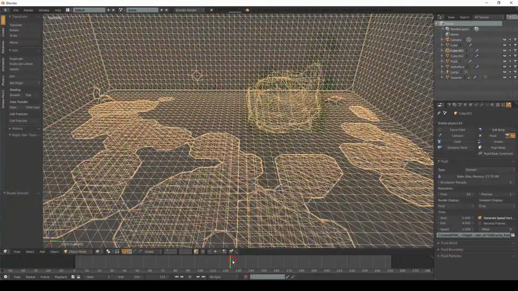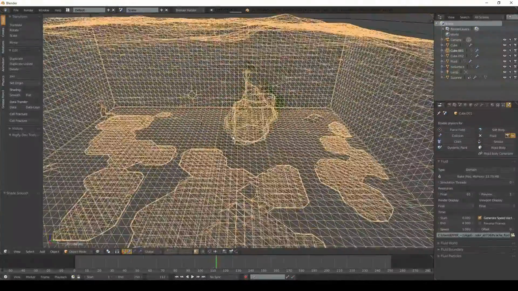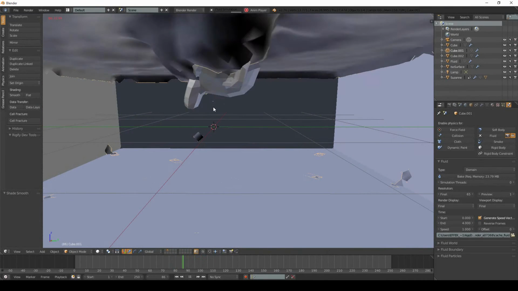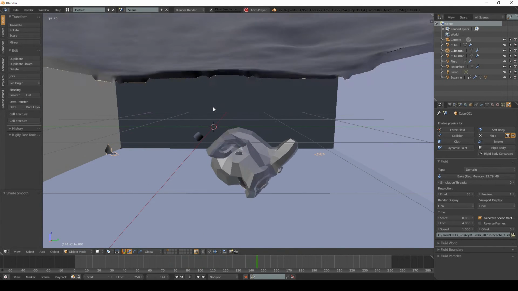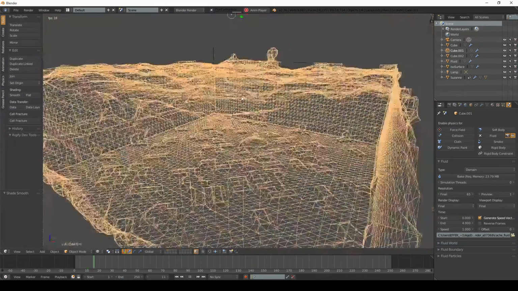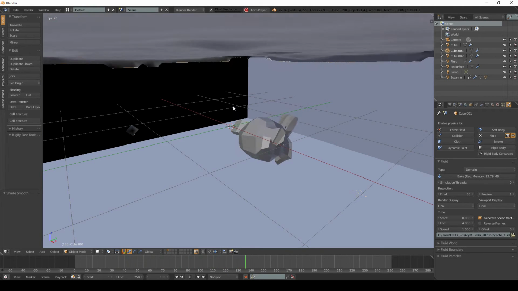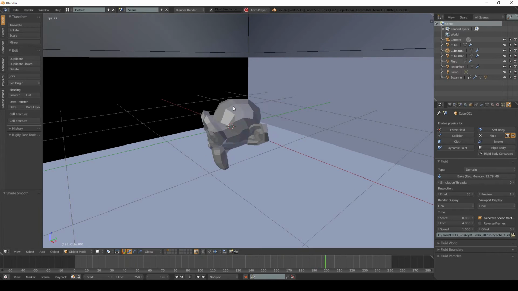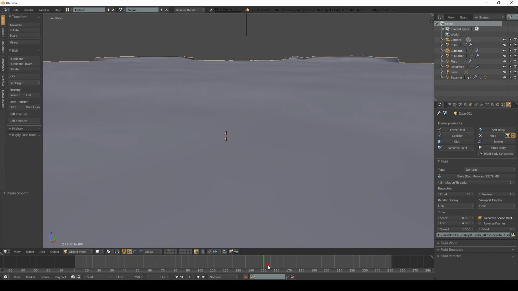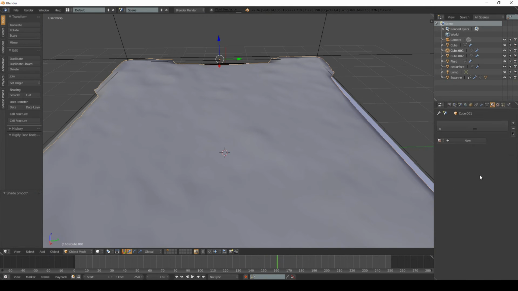Yeah, it's going down a bit. Yeah, not too bad. It's a little bit jumpy, I guess, but oh, it hasn't baked here. Okay. Now, while this is baking, we might just set up some basic materials.